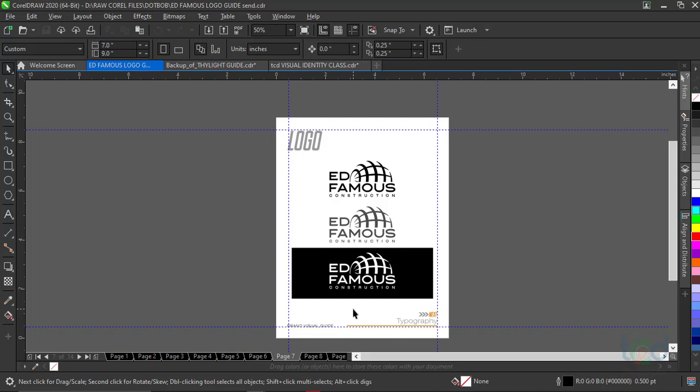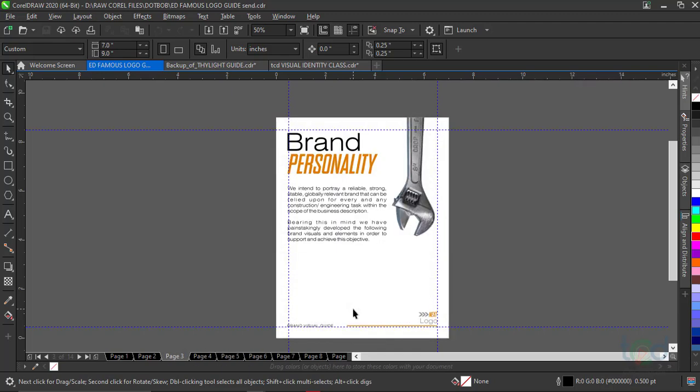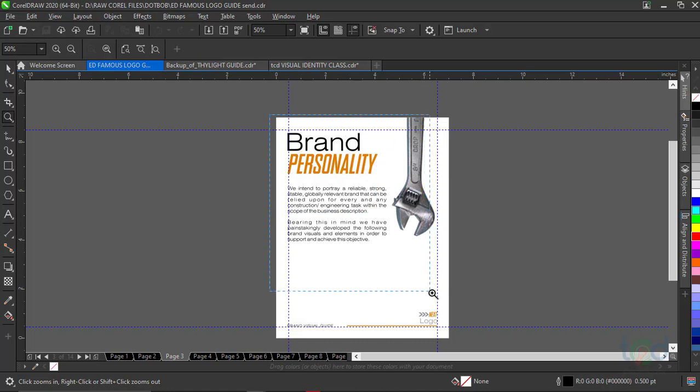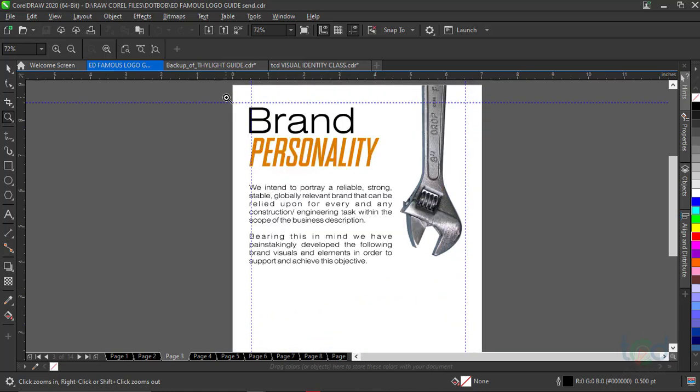Now remember I said I was going to go back to explain something. Here I have the brand personality. If you notice the step-by-step progression of this brand style guide, before I unveil the logo, I created a page where I explained in detail the pattern of thought behind creating the brand personality, which then informed my logo design process. So here I have an explanation for the brand personality.